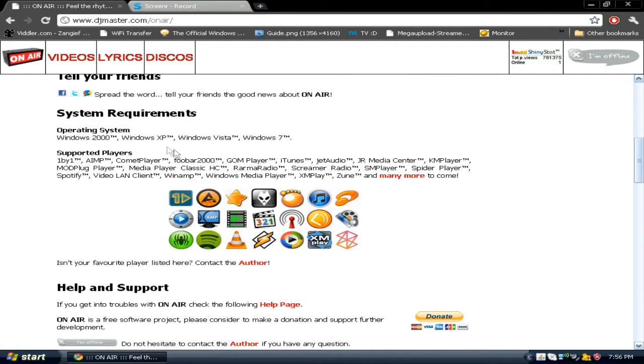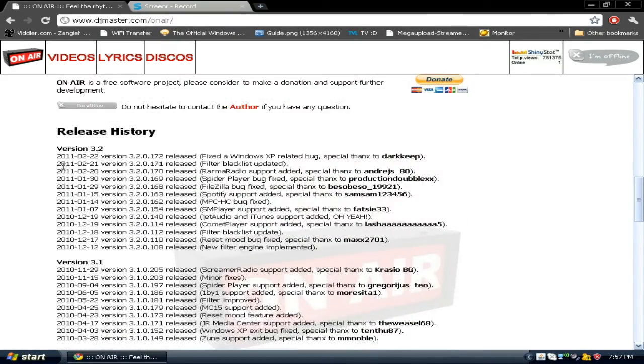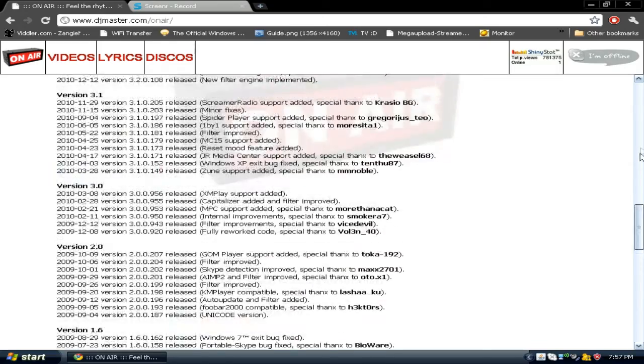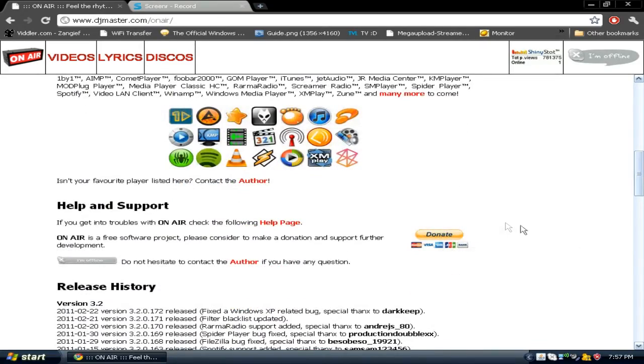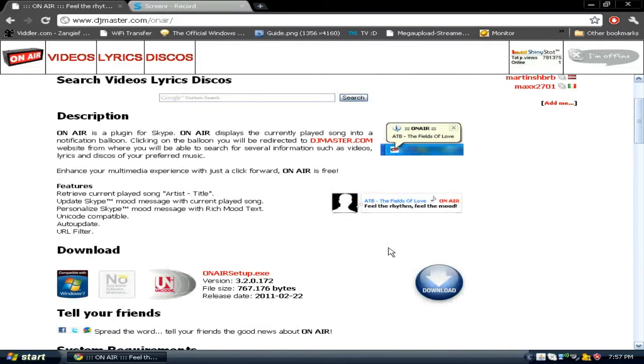And below that are the supported media players such as iTunes, Windows Media Player, Zune, VLC, Spotify, and all these other ones. And just below are updates and release history, and you can choose to donate right there. And yeah, that's it. So let's just download this.